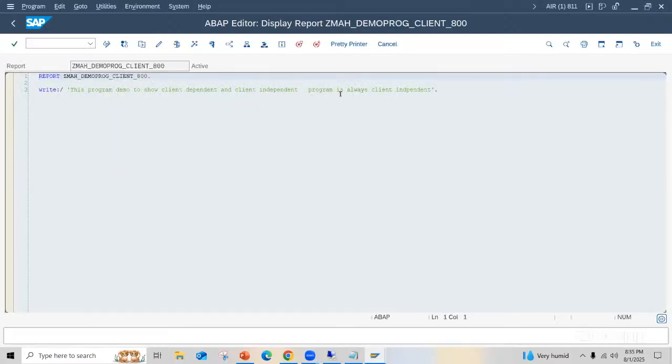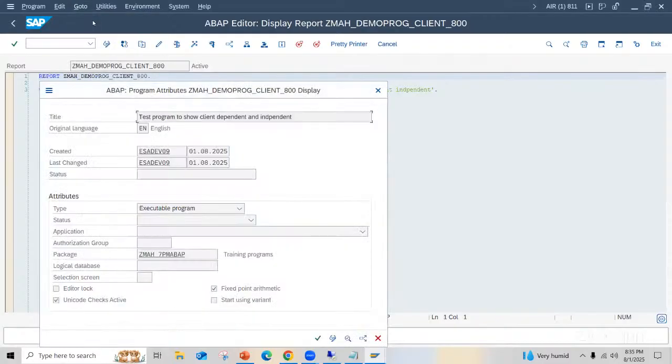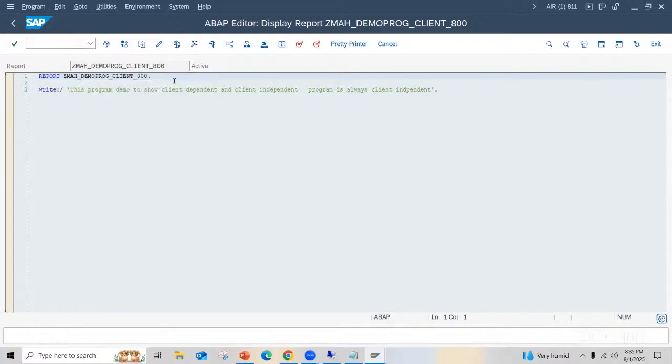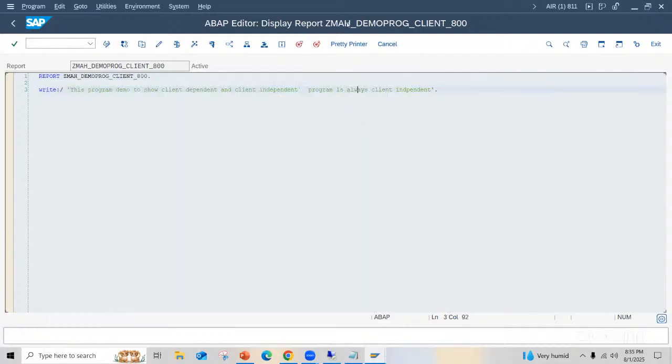See, it is available. You can see here in the attribute section. You don't see the client number here. I thought it would show the client. It displays the attributes, and in the top line it shows the program. Here in the attributes, client 800. I created this program name, I created the display report.